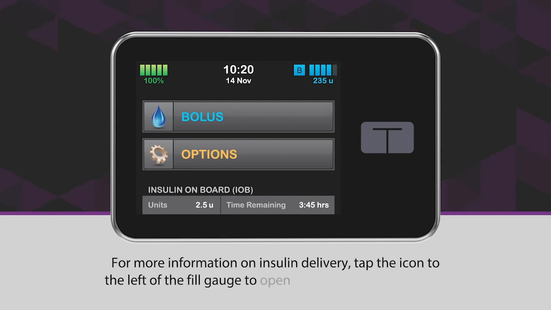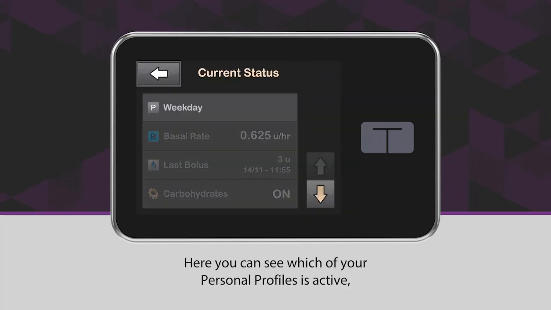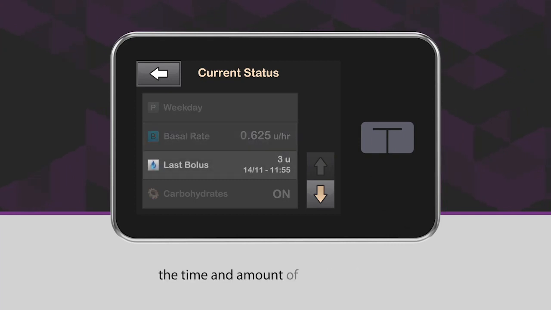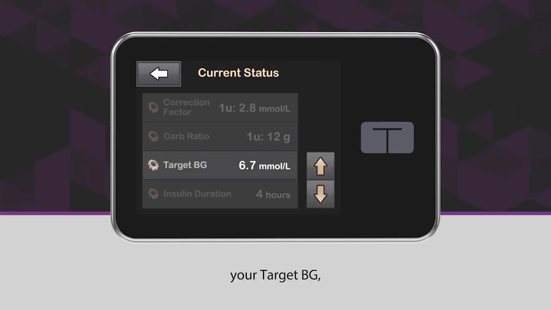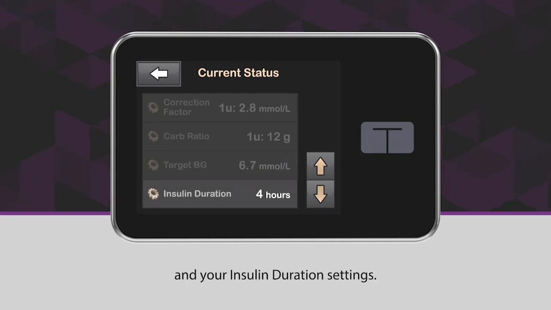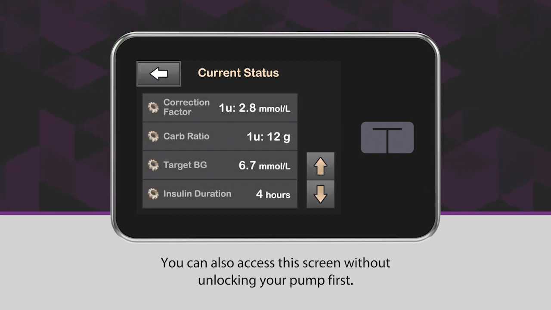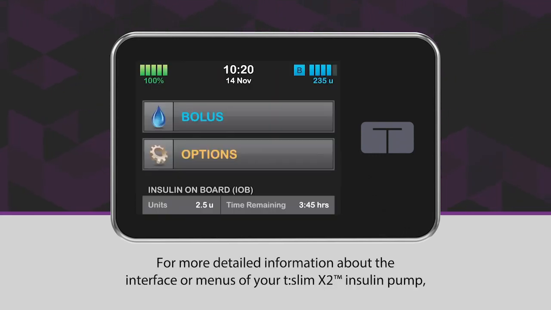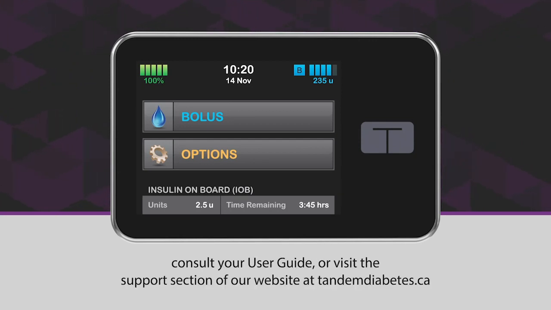For more information on insulin delivery, tap the icon to the left of the fill gauge to open the current status screen. Here, you can see which of your personal profiles is active, what your current basal rate is, the time and amount of your last bolus, your target BG, and your insulin duration settings. You can also access this screen without unlocking your pump first. For more detailed information about the interface or menus of your t:slim X2 insulin pump, consult your user guide or visit the support section of our website at tandemdiabetes.ca.